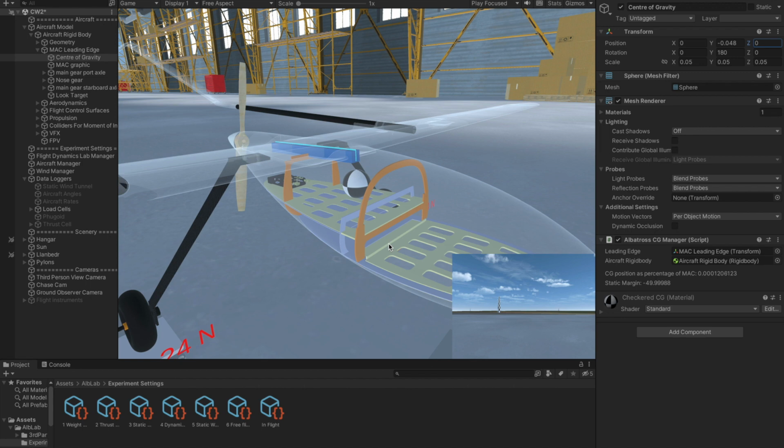The very first test that we will be doing is the weight and balance test. The aim of this test is to verify the overall mass of the aircraft as well as the CG location of the aircraft using real reaction measurements for a range of different CG locations.